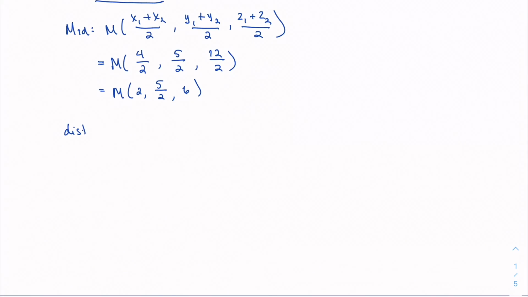All right, well, the distance formula, again, let me just copy this down first.